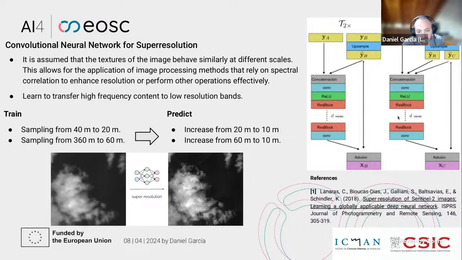The case of the 60-meter bands will be similar. We train the network to take the step from 360 meters to 60 meters, and once trained, we will be able to predict and take the step from 60 to 10 meters. This training approach assumes that the image texture behaves similarly at different scales, and this allows the application of image processing methods that rely on spectral correlation to enhance resolution or perform other operations effectively.